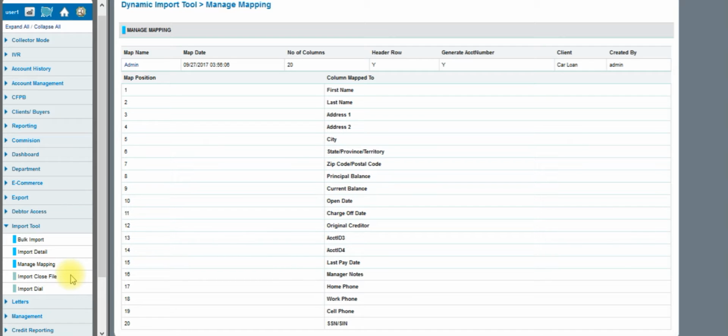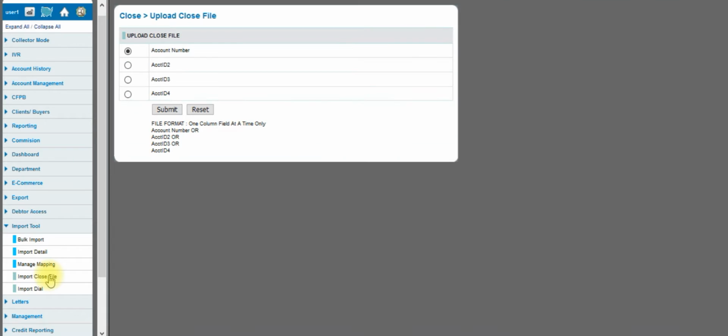The next link we're going to review is Import Close File. So let's click on it. When I click on Import Close File, we see 4 radio boxes. Now these radio boxes include the account number of the system, the account ID 2, 3, and 4. You only need to upload that 1 column. You don't need to upload the entire file.